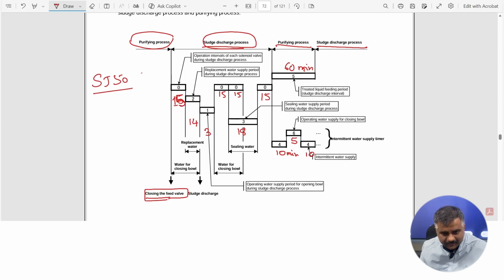In this time you see there is closing water going in, water for closing bowl is still in progress. For this 15 seconds interval, and just as the 15 seconds finish, the replacement water goes before the desludge; before every desludge we are sending replacement water. So replacement water will be sent for the next 14 seconds. As soon as the replacement water time finishes, the closing water will terminate, so there will be no more supply of closing water.